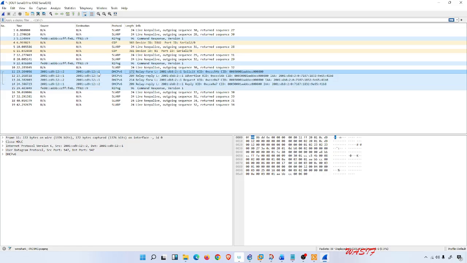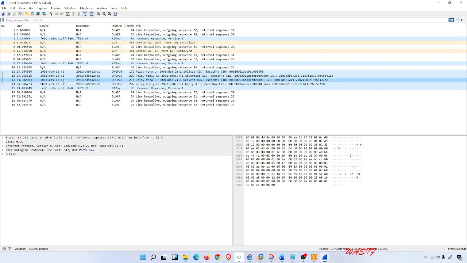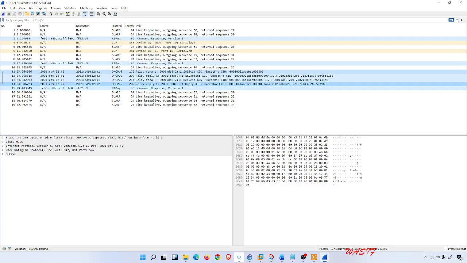12.2 is sending a solicit to 12.1. Then 12.1 is advertising to 12.2. Then the request is done by 12.2. And after that, the reply is done from 12.1 to 12.2. So this is the SARR process.